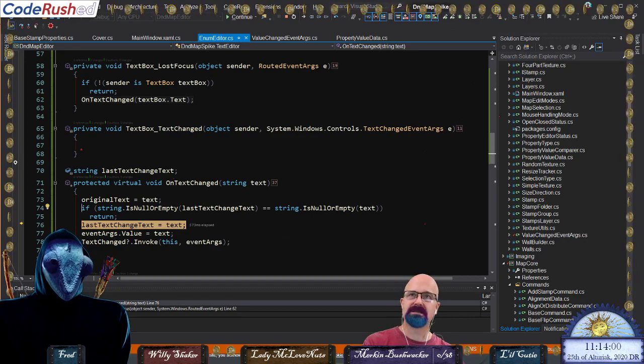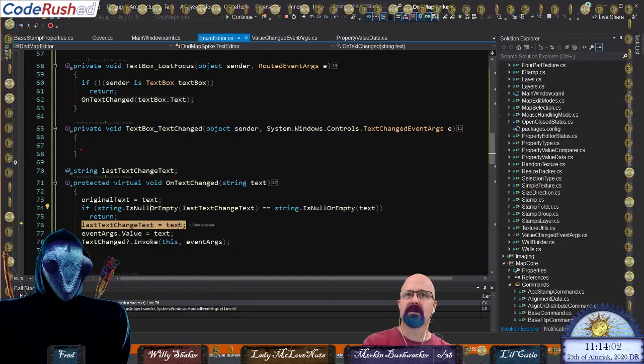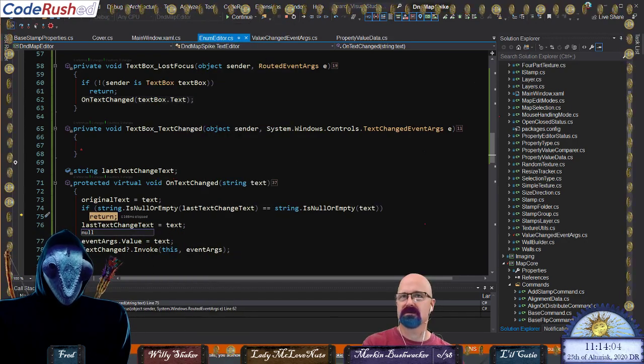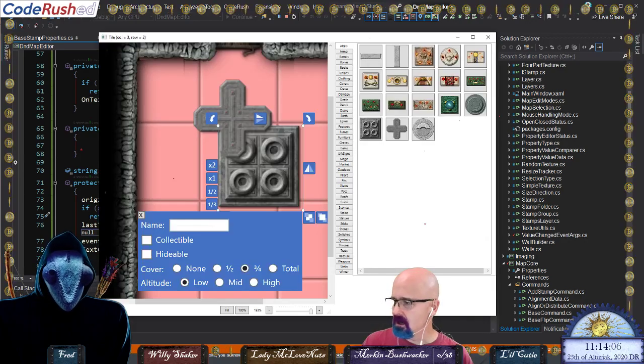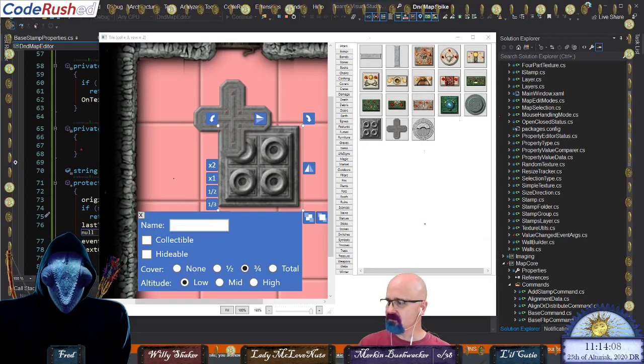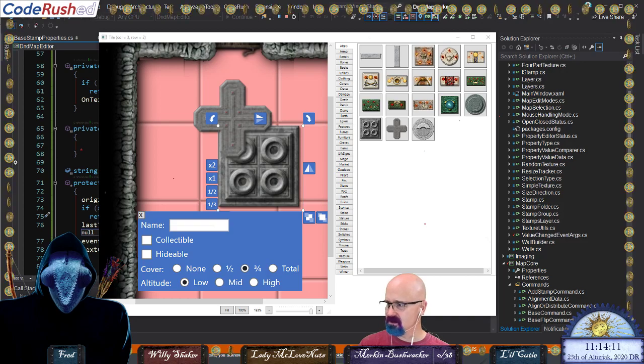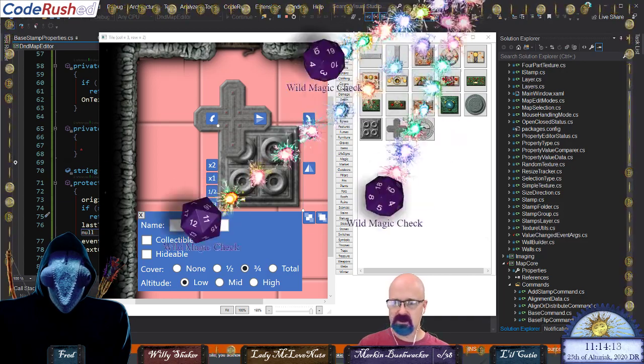Oh, and I'm hearing dice out in the background, by the way. The engine will sometimes, and there we go, we're not triggering it. The engine sometimes will do this after a while. It'll click some dice around in the background. Let's do a wild magic check here.